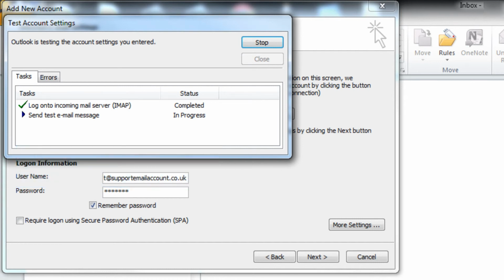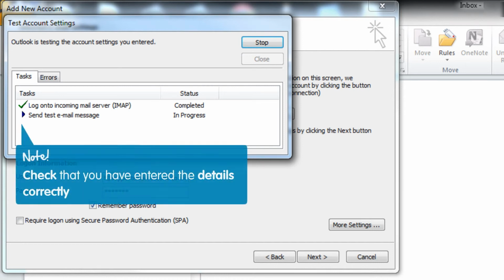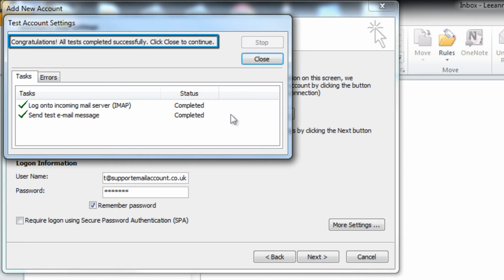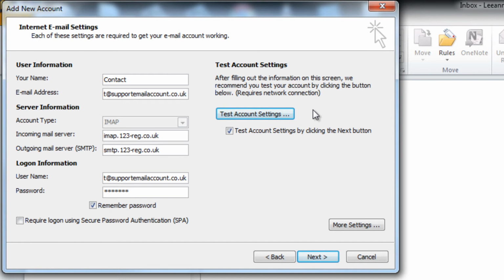If the tasks read that there were errors while processing tests, then click Close and check you have entered the details correctly. When the tasks have completed, you should see a confirmation message stating that the tests have been completed successfully. Click Close. Untick the box which reads Test Account Settings by clicking the Next button, as we've just checked this. Now click Next.